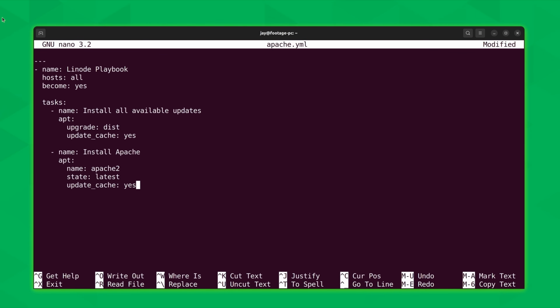The first one is going to do a full dist upgrade. We want to make sure that any instance we create starts off with all of the security updates already installed. So that's why we have upgrade dist for the first section underneath apt. And then after that, we have update cache, and we set that equal to yes. And the end result is going to be apt upgrade, and then apt dist upgrade.